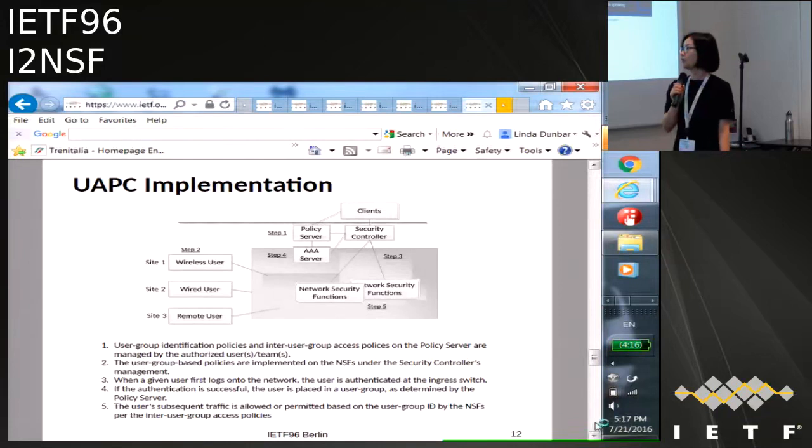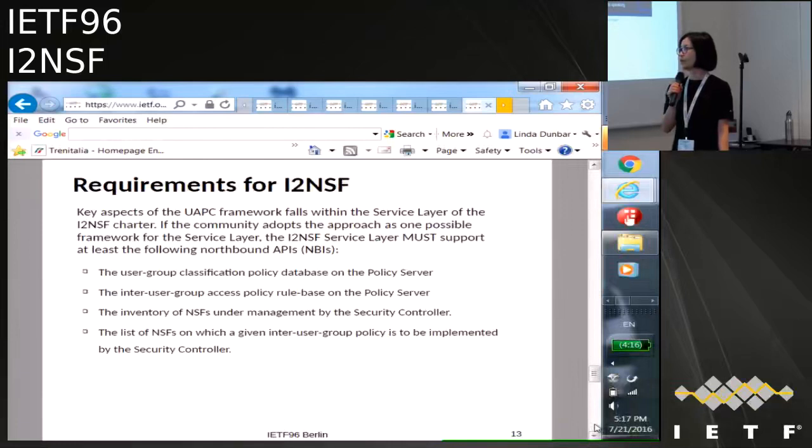Next, please. Requirements for the I2NSF. First, we need to have the user group classification policies database on the policy server, and the inter-user group access policy rules based on the policy server, and the inventory of NSFs and management by the security controller. The list of NSFs which are given into the group policy to be implemented by the security controller. So next, please. Last one.